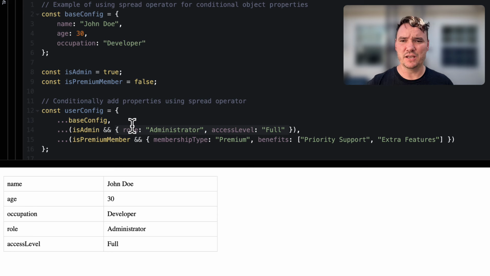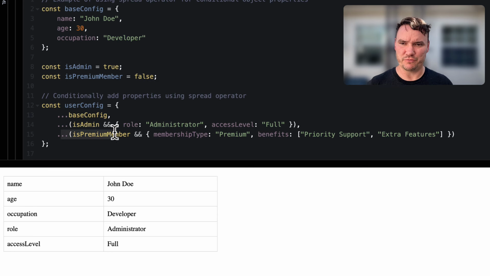Now let's move on to the last part of the user config, where we have isPremiumMember as part of this logical AND operator. So it's on the left-hand side, which means if it returns true, then whatever is on the right-hand side will get returned and then spread if it's an object or something that's spreadable. And if it returns false, then it'll just return itself, okay? And you can't spread false, nothing will happen there.